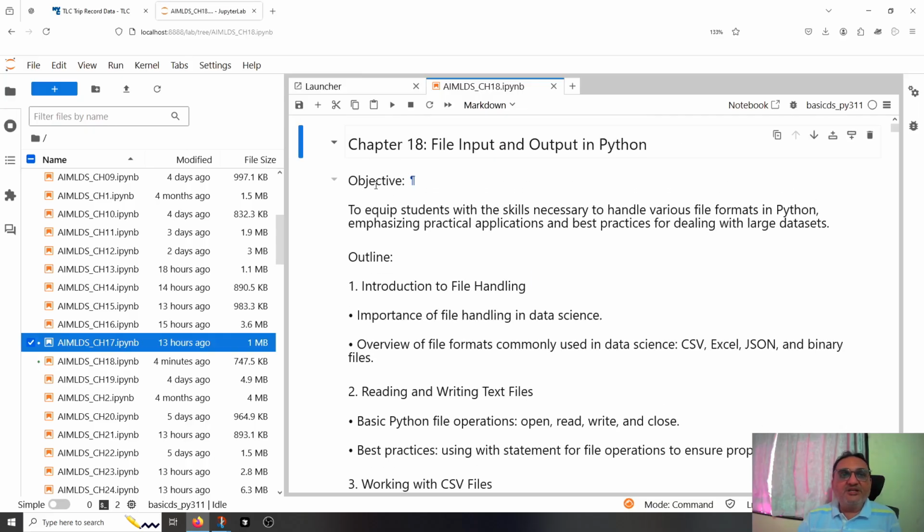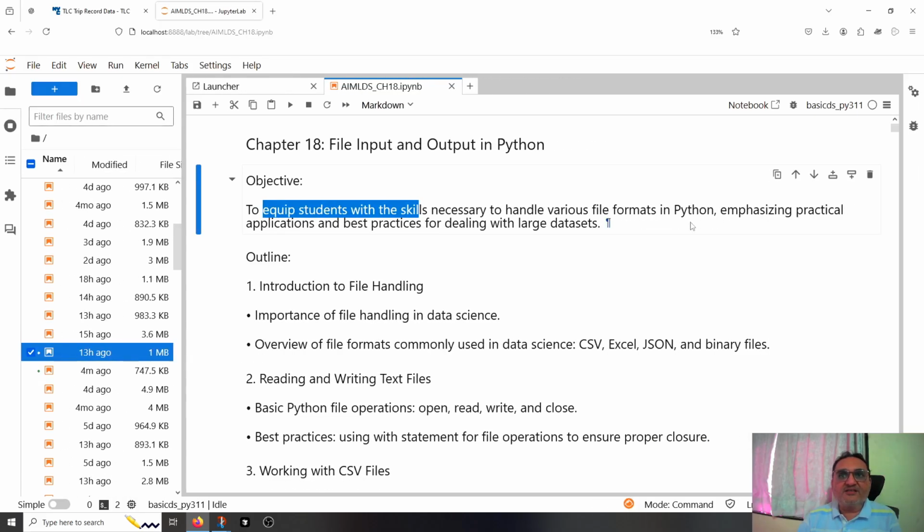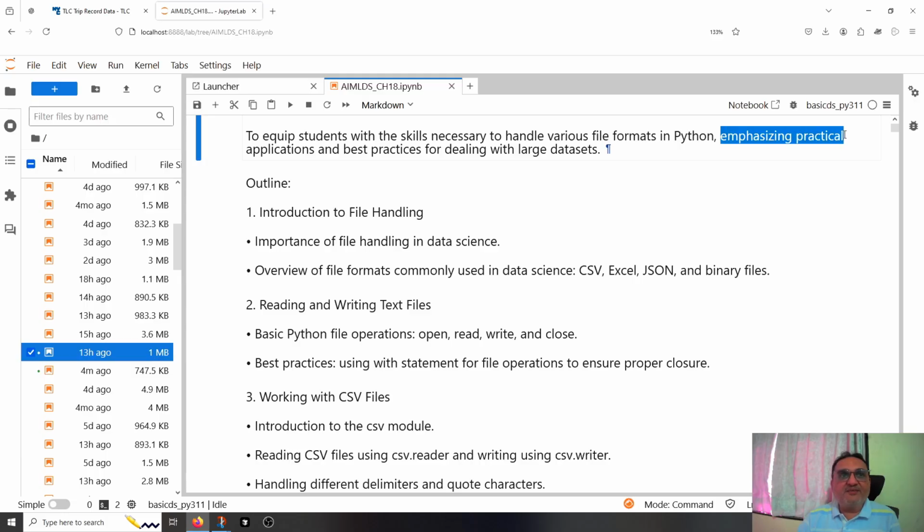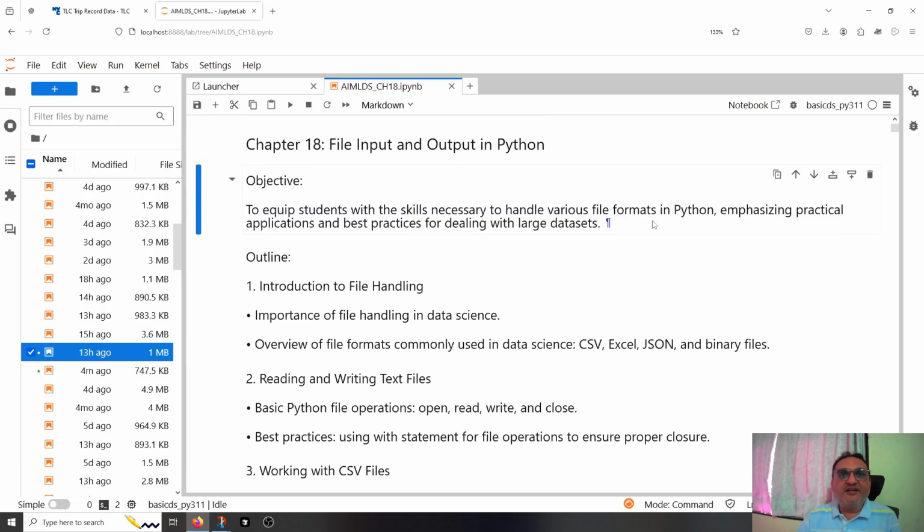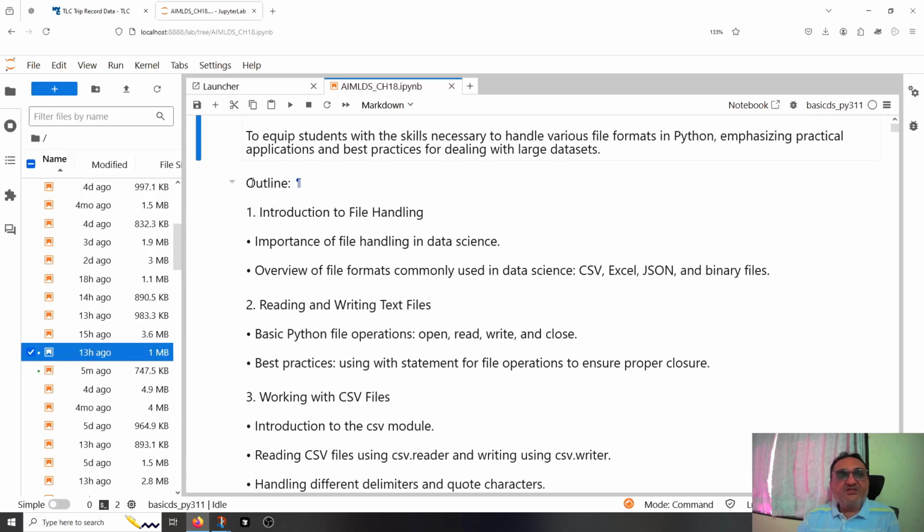So what is the objective of the chapter? To equip the students with all the skills which are necessary to handle various file formats, emphasizing practical application and the best practices for dealing with large data sets. Now, so far we have not loaded any really large data set. When I say large, it is around, say, 2 million rows or just a single data set of 50 MB, that kind of data set I'm talking about. We have not loaded that kind of data set so far, but in this chapter we will be dealing with that.